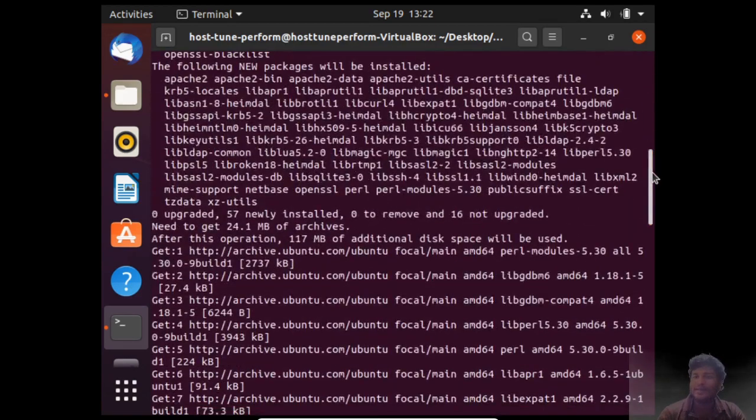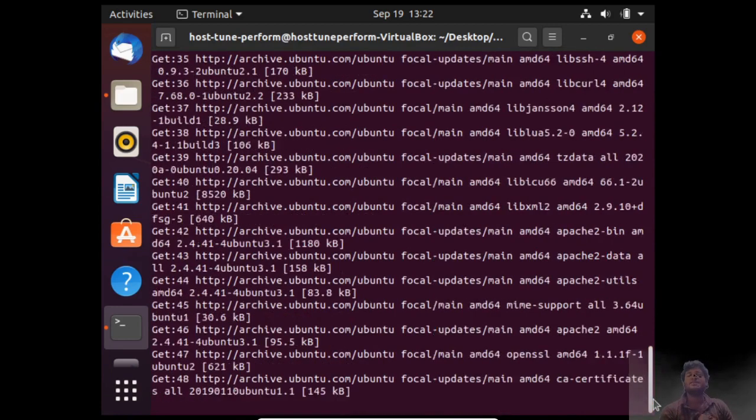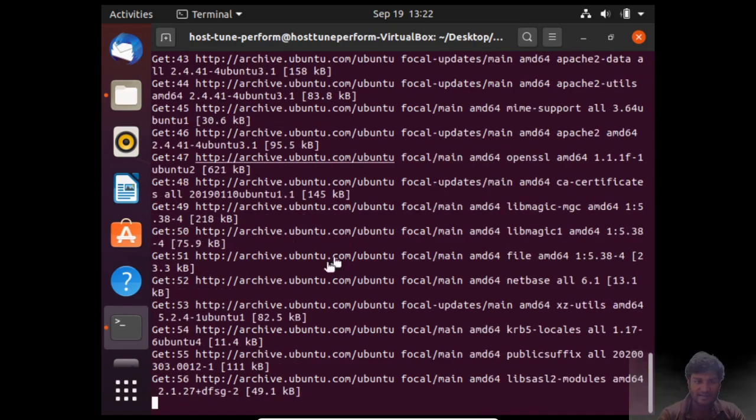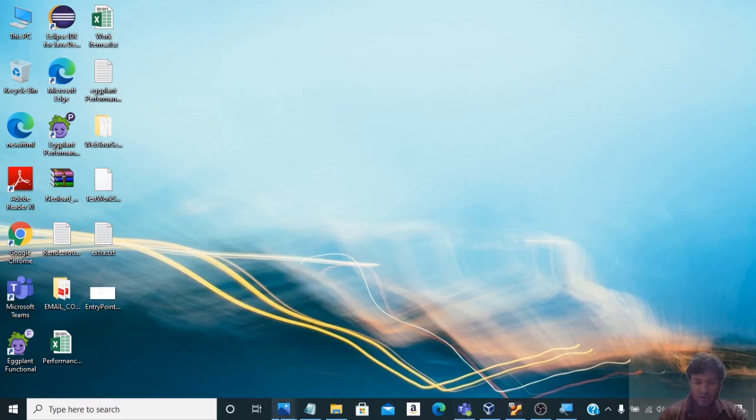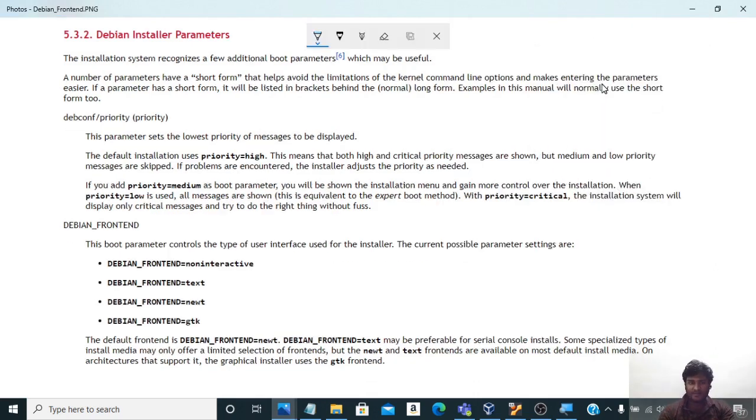So what exactly does DEBIAN_FRONTEND non-interactive do? This is something based out of Linux. I will let this keep running and we will discuss it. Let me open up a screenshot. If you see my screen, there are a few types of frontend which can be used. What is the meaning of DEBIAN_FRONTEND non-interactive?